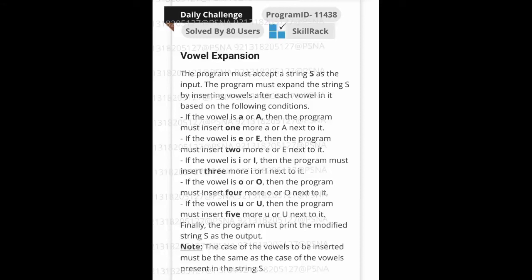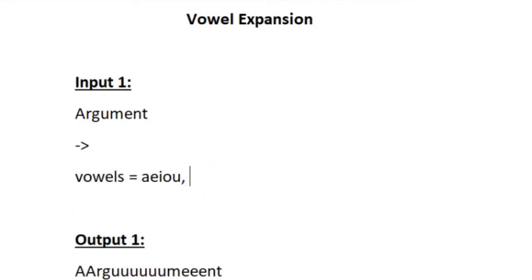This is the question asked in today's SkillTrack Daily Challenge. We are given a string as an input and our task is to expand all the vowels present in the given input string. The characters A, E, I, O, U are the vowels. So let us write it separately. The vowels are A, E, I, O, U and the uppercase also A, E, I, O, U.